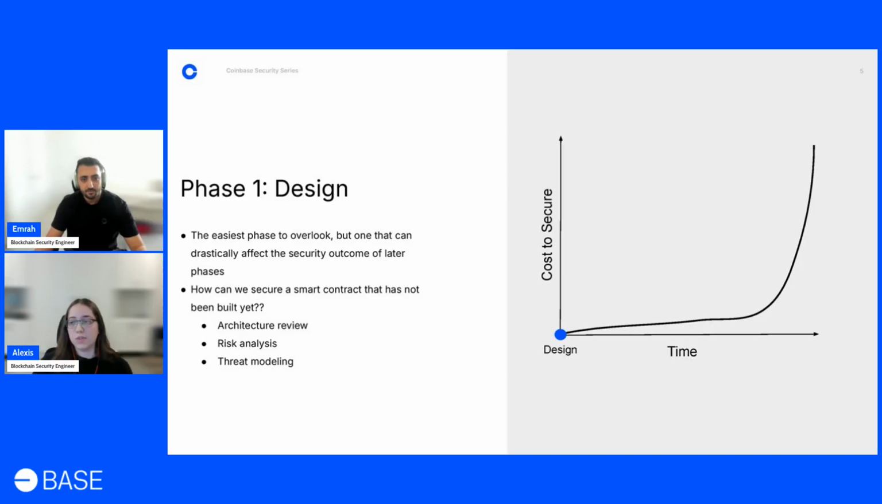This is also a good time to talk about the diagram on the right, which you'll be seeing quite often throughout this presentation. This diagram exemplifies what I just said. As you traverse the different phases of the secure development lifecycle, the more it's going to cost you to secure your smart contract. So since design is at the beginning of the lifecycle, it is the least costly phase of security. And this makes sense intuitively. You haven't spent a lot of time and money yet on a new protocol, so it's easy to redesign the contract, change what you want it to look like, and so forth.